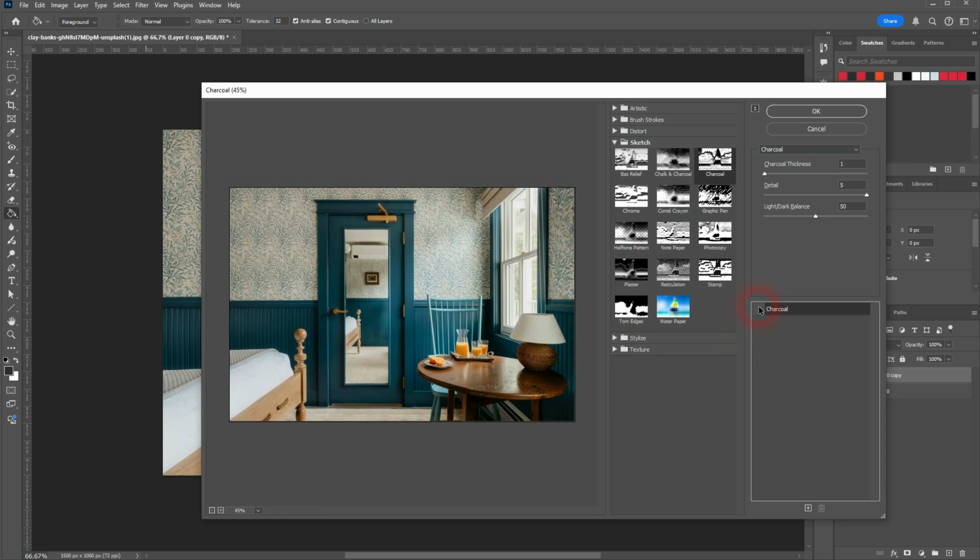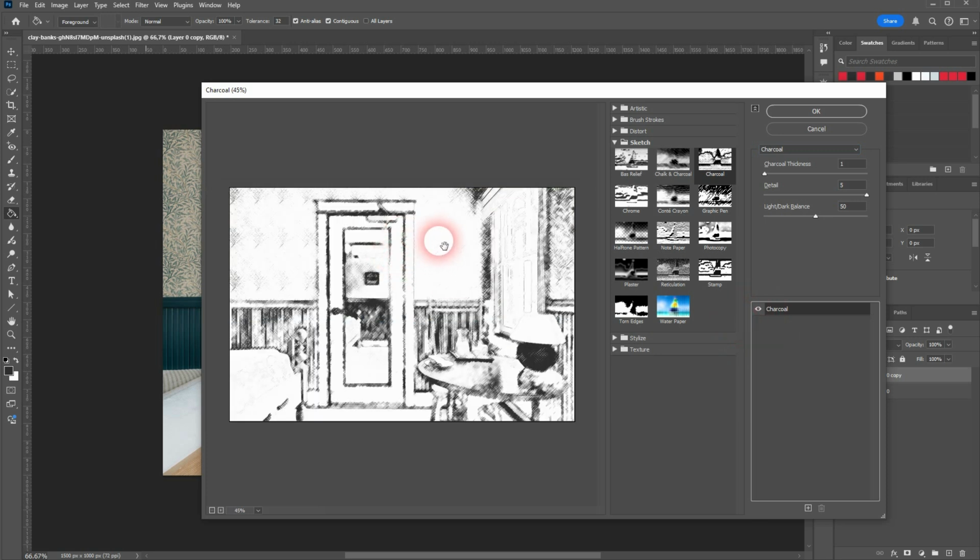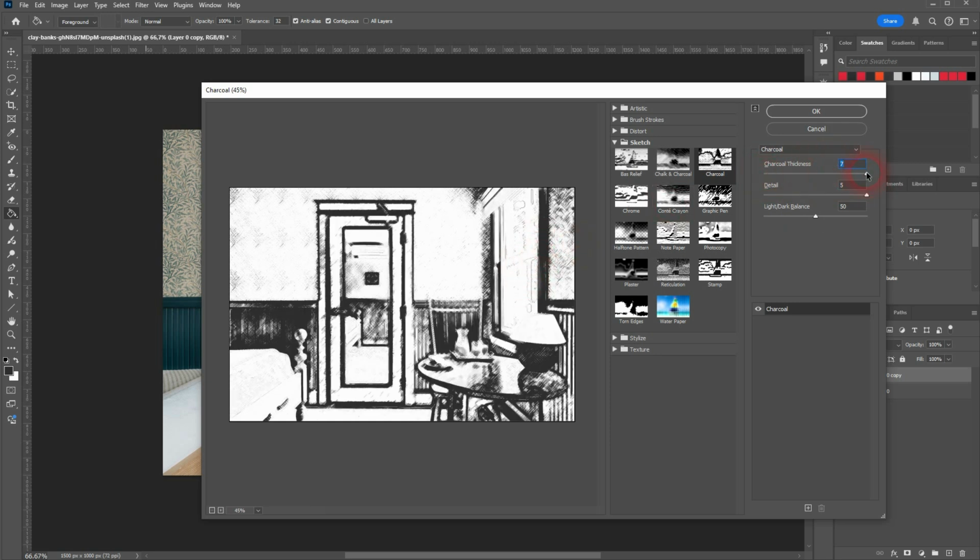We have 3 parameters to adjust. First one is the charcoal thickness. Low values will give you thin, fine lines. High values will make them thicker, so it's going to be a stronger outline then.